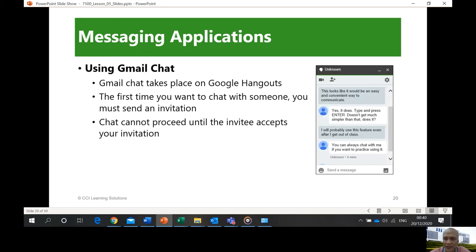For example, Gmail chat. Gmail chat takes place on Google Hangouts. The first time you want to chat with someone, you must send an invitation. Chat cannot proceed until the invitee accepts your invitation. So you go to Hangouts, you have Gmail chat, and you will need the Gmail address of the other person.